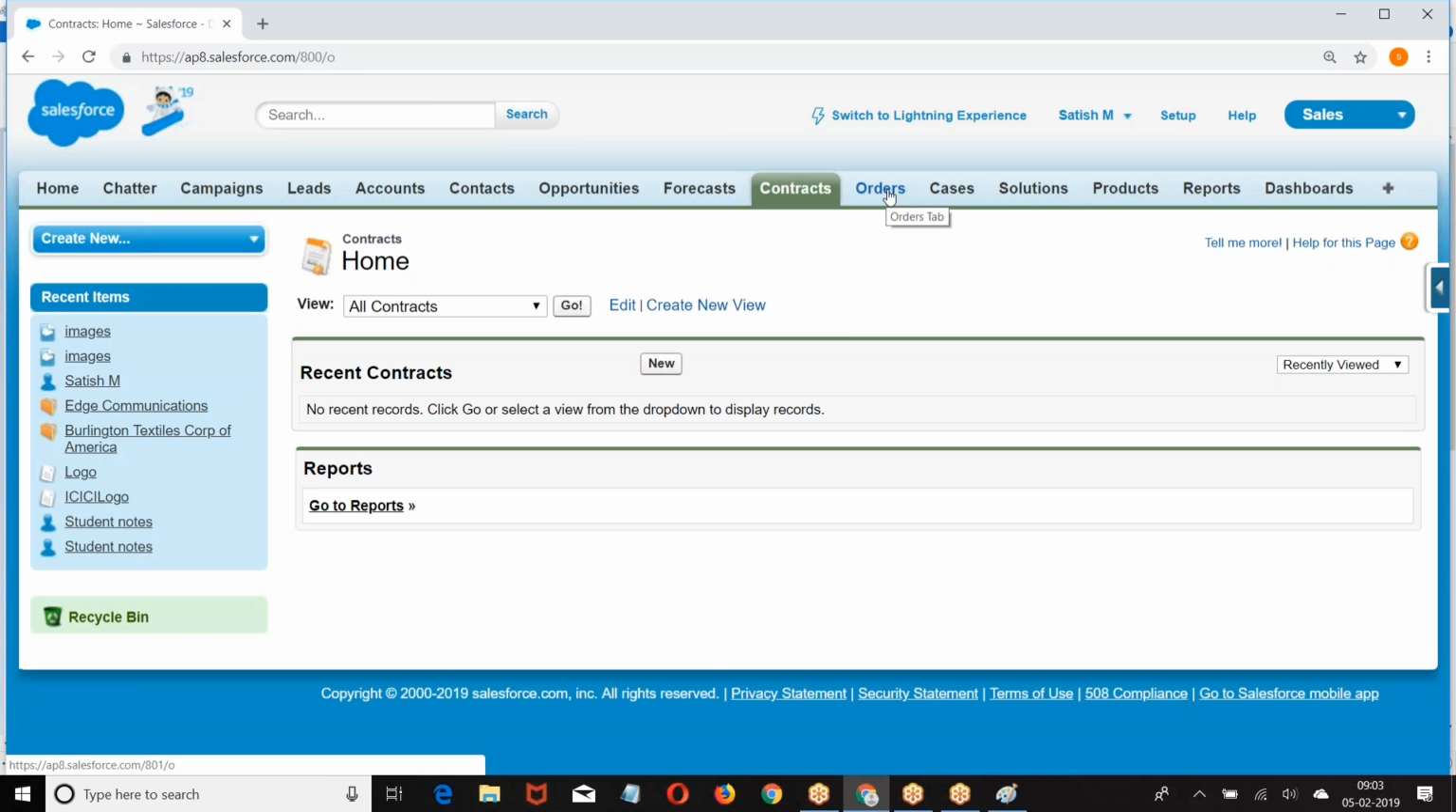Again, I repeat. What is an object? Object is nothing but a table in the regular database. Any data you want to save in the Salesforce, it is saved in object. There are two types of objects: standard, custom. Standard objects, objects created by the Salesforce, like campaign, lead, account, contact, opportunity, contracts, orders, case, solution, products, right? Then user, profile, X, Y, Z.